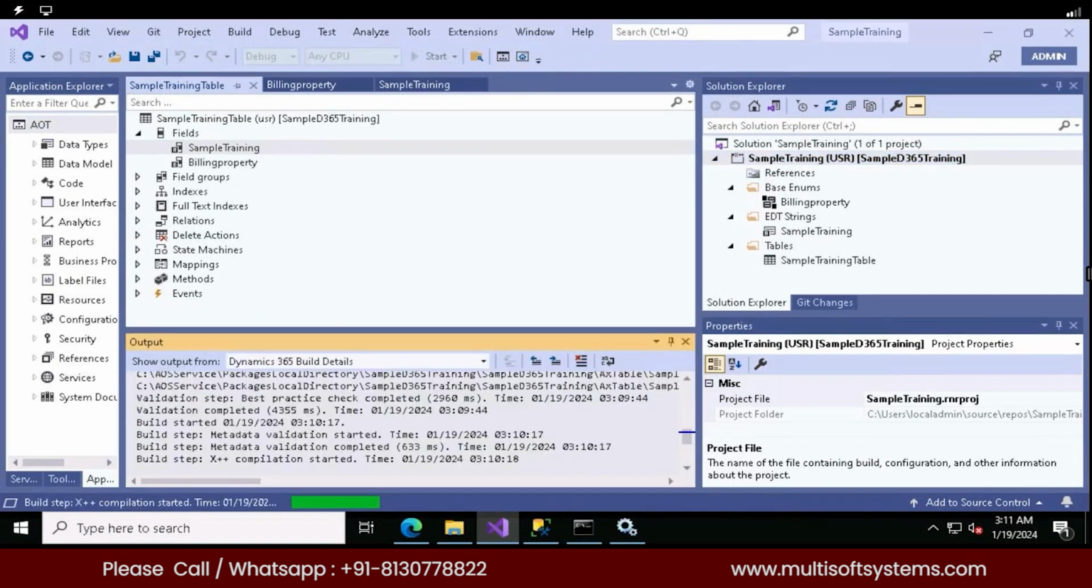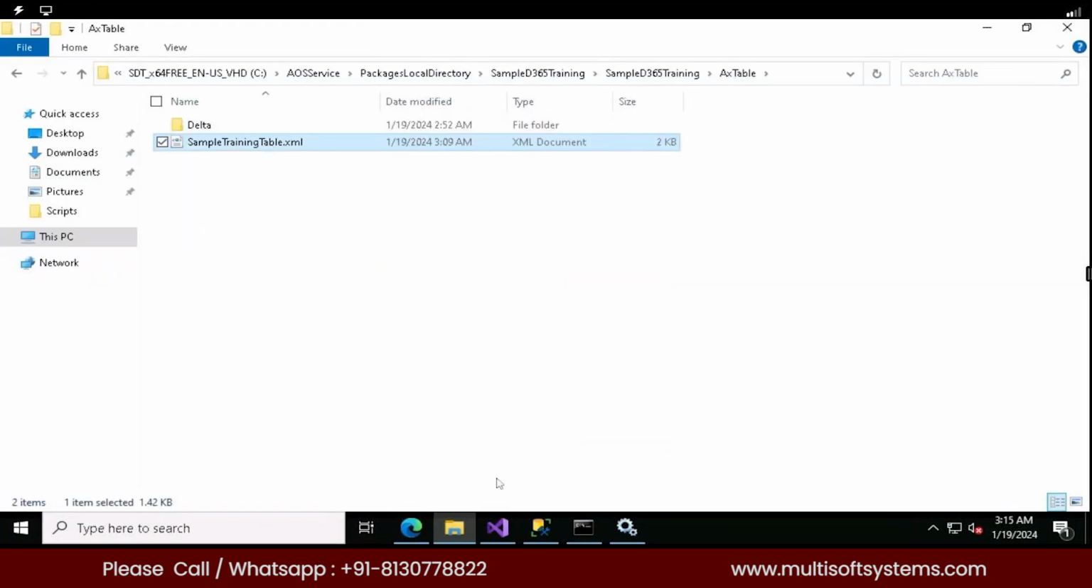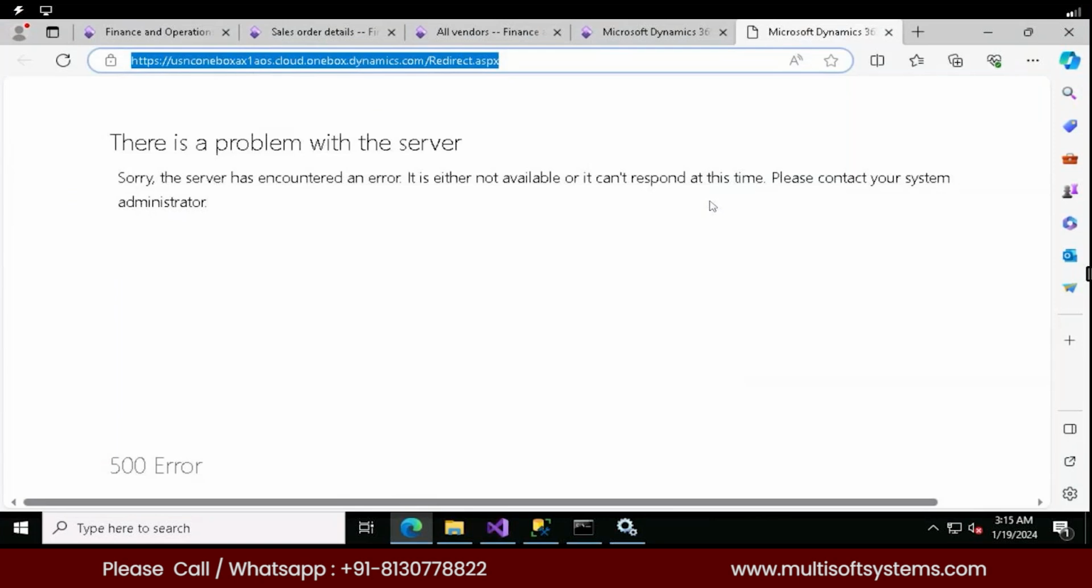Still compiling. The environment is having an issue. There's a limitation over here. The object that we created is working fine, but this particular environment seems to be having issues. It's the training instance. You can try it on your dev machine.